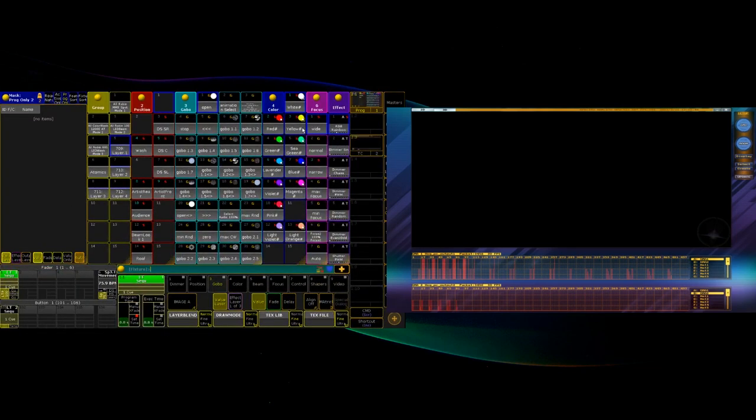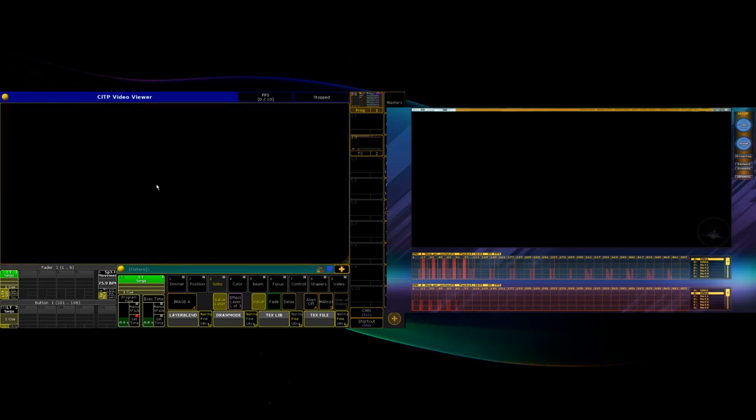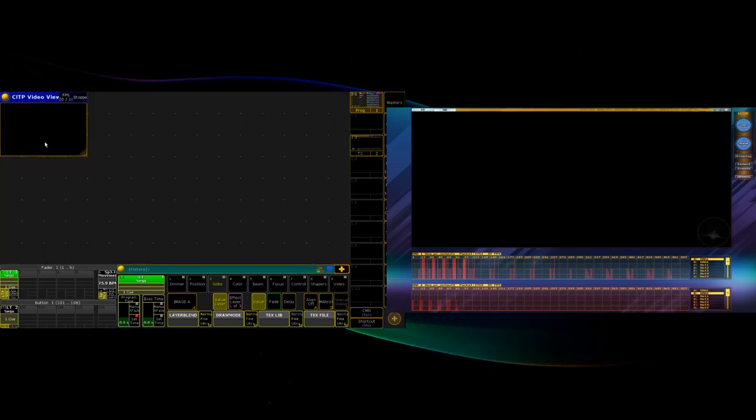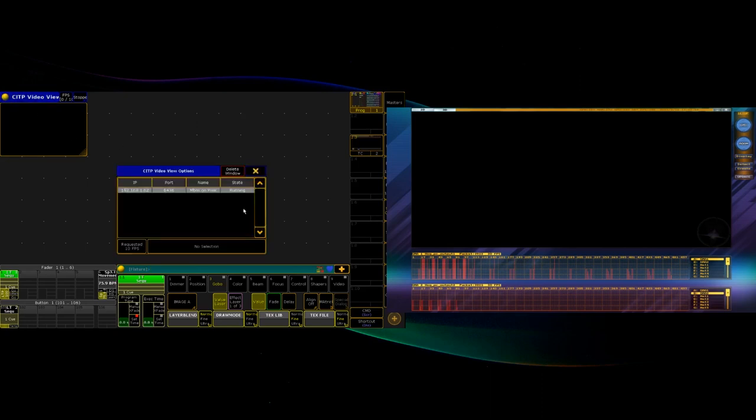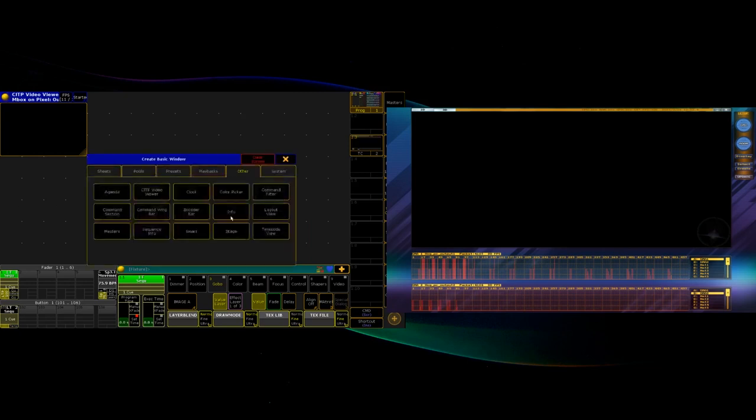So let's create a little media screen here. We're just going to preview our output. I'm not going to have layers. So I'm selecting CITP. I'm waiting for it to query the server. We're going to go output. I want to take it at 15 frames per second. I'm going to create an all.